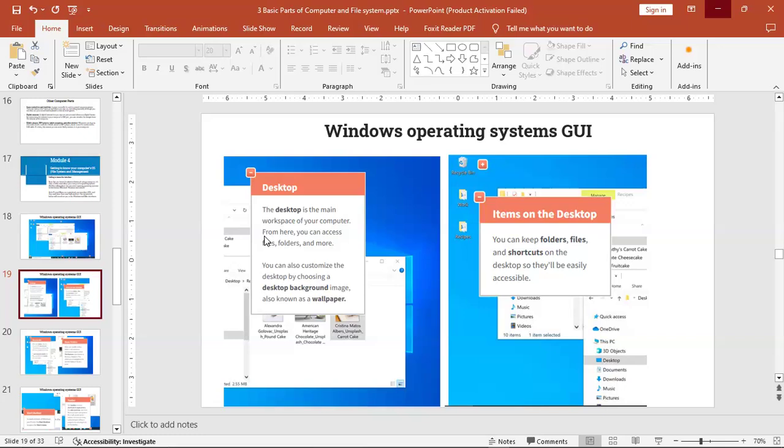As I'm demonstrating, can you see it? Yeah, we can see what you're teaching, what you're sharing. Okay, I've gone back to my desktop. I see my desktop.